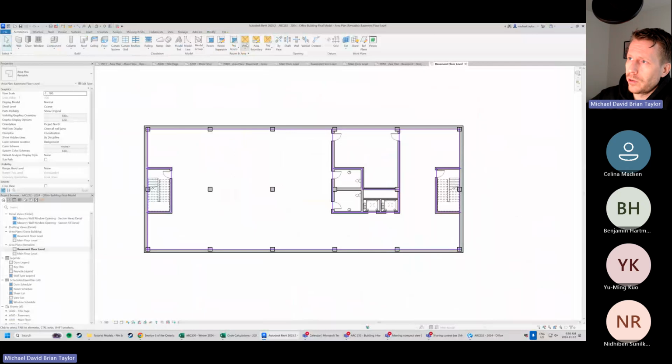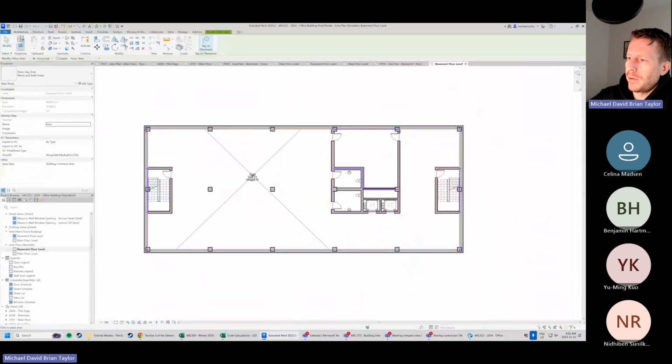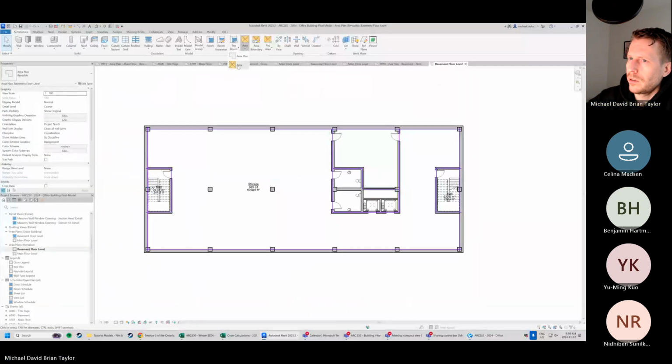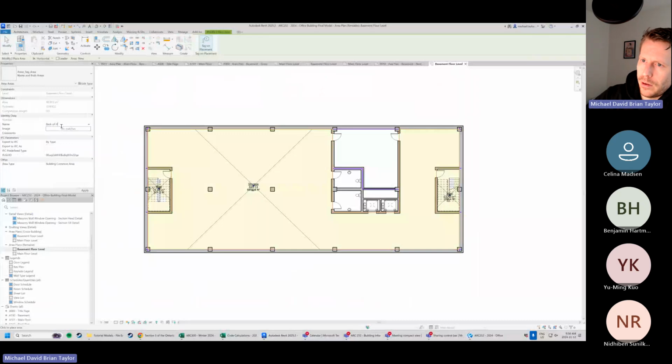The second thing we're going to do now is start to populate some of those areas. We're going to use the area tool to populate some of these. We can do this two different ways. We can rename the areas as we go. I'm actually going to just go ahead and start to say storage. Whoops, cancel, storage, and click that one in here. Then stair, a little stair here. What's next? Back of house. Back of house. And then core.